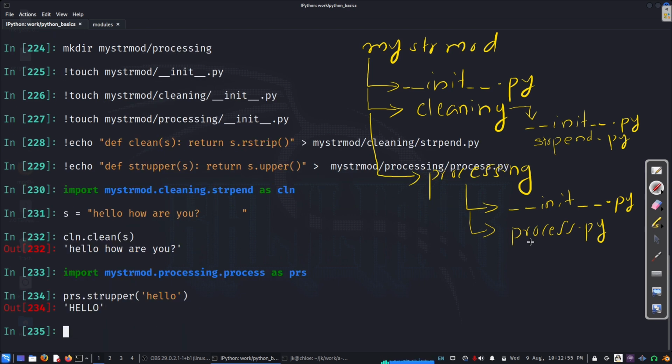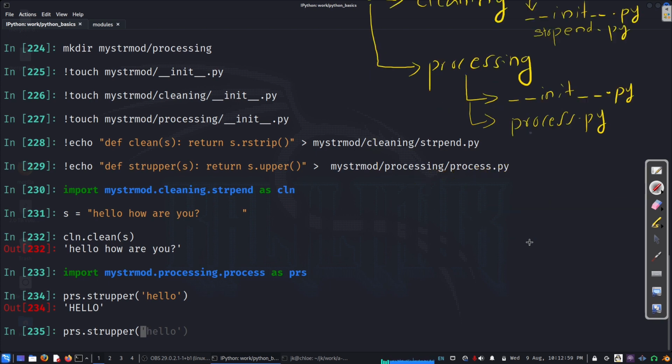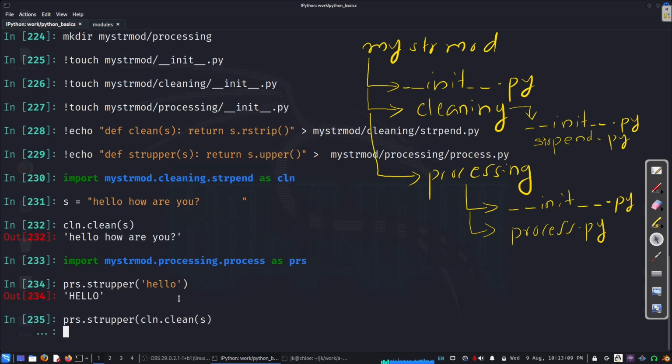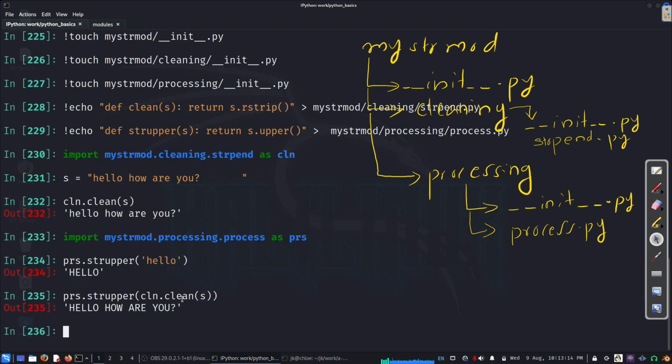So it is working. Instead of that, I can actually pass in the thing that we wrote here, which is clean. So it cleans it and then processes it. So it's working, right? Hello, how are you?